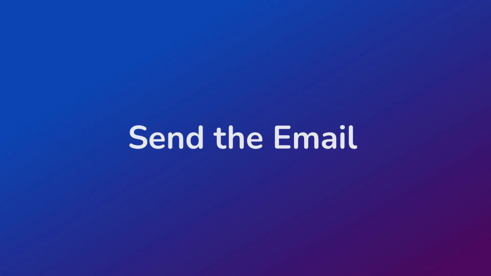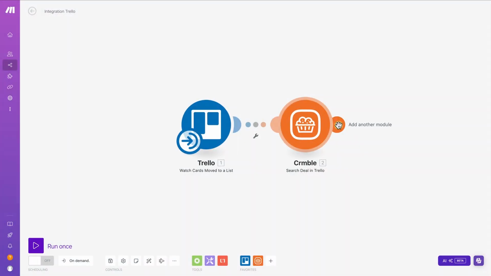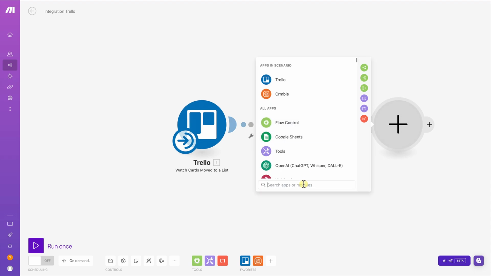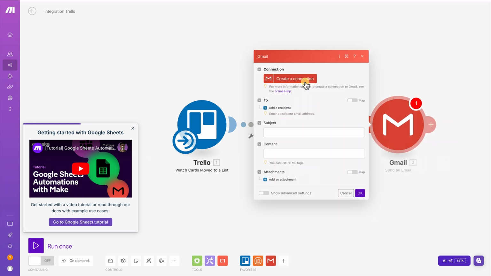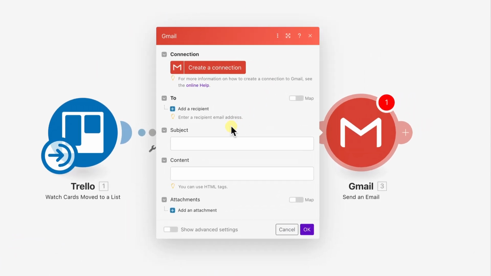Send the email. Next, we'll connect your email service. Whether you prefer Gmail, Outlook, or Brevo, Make integrates seamlessly with these providers. In this practical example, we are going to use the Gmail module to connect a Google Workspace account.